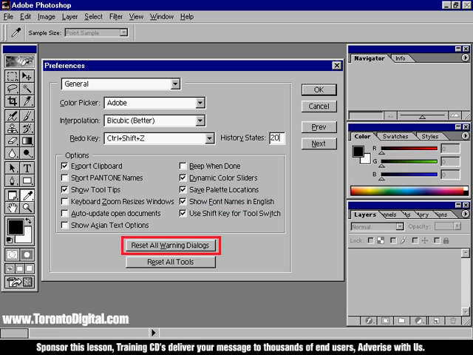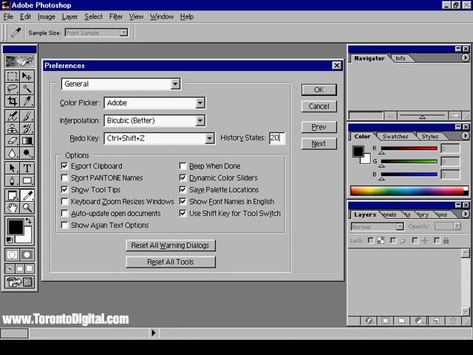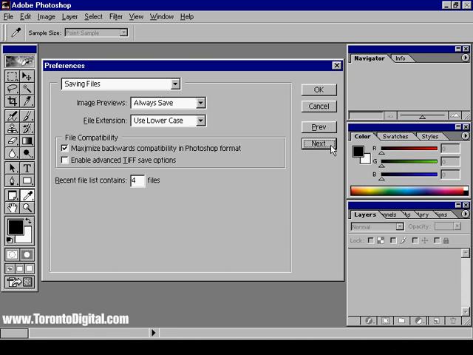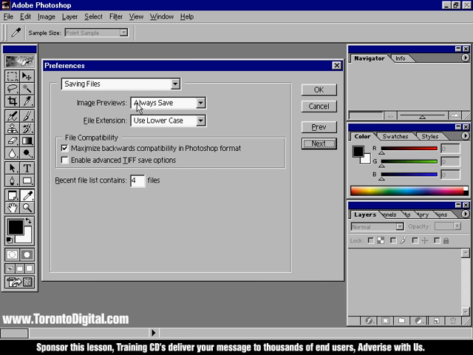The Reset All warning dialog. And the Reset All tools. Clicking this option will allow you to reset all the tools with associated options to the program default values. Clicking on the next button will display the Saving Files Preferences options.